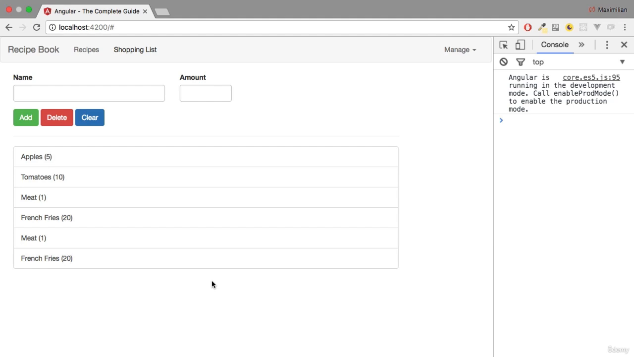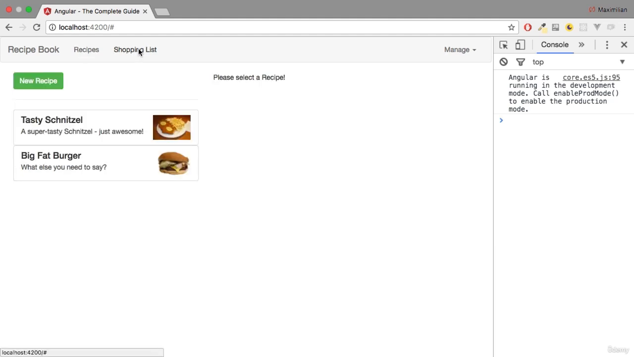Now in the next section we're going to have a look at routing, and thereafter we're going to add routing to this application to now get a proper navigation and also to make this new recipe button here work. So see you there.